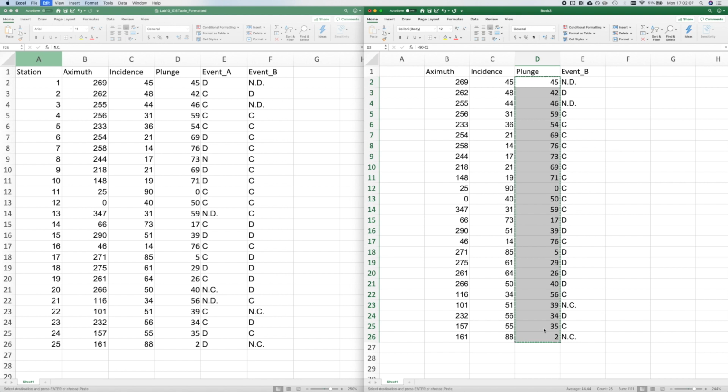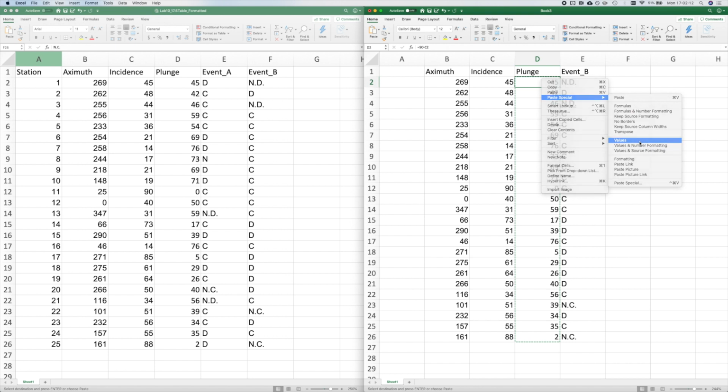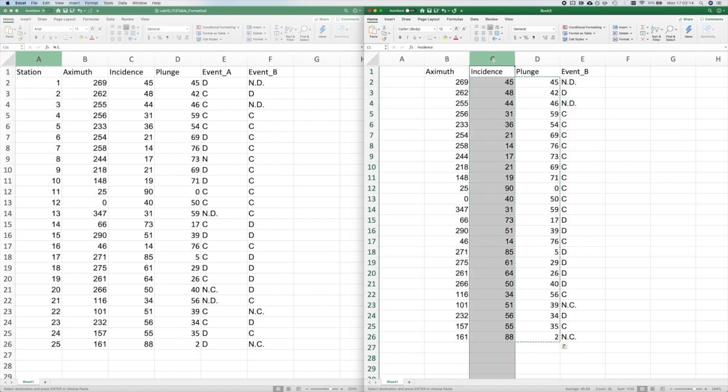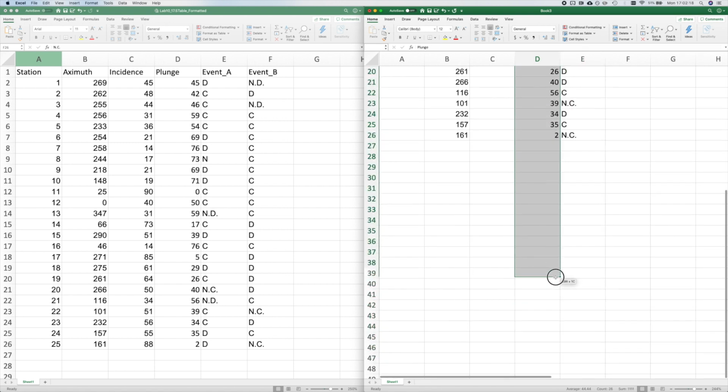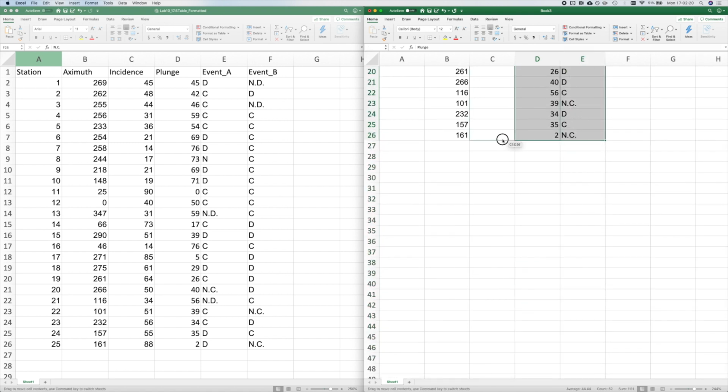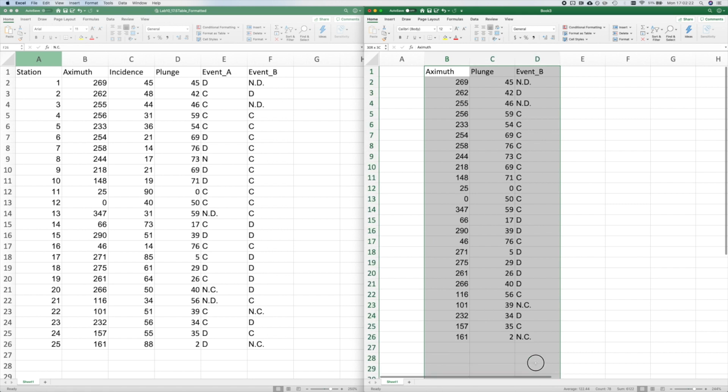If you have that problem, copy the whole row and then paste special values. Now they won't disappear when we delete the referenced thing. Okay. Cool. So this simplifies things.